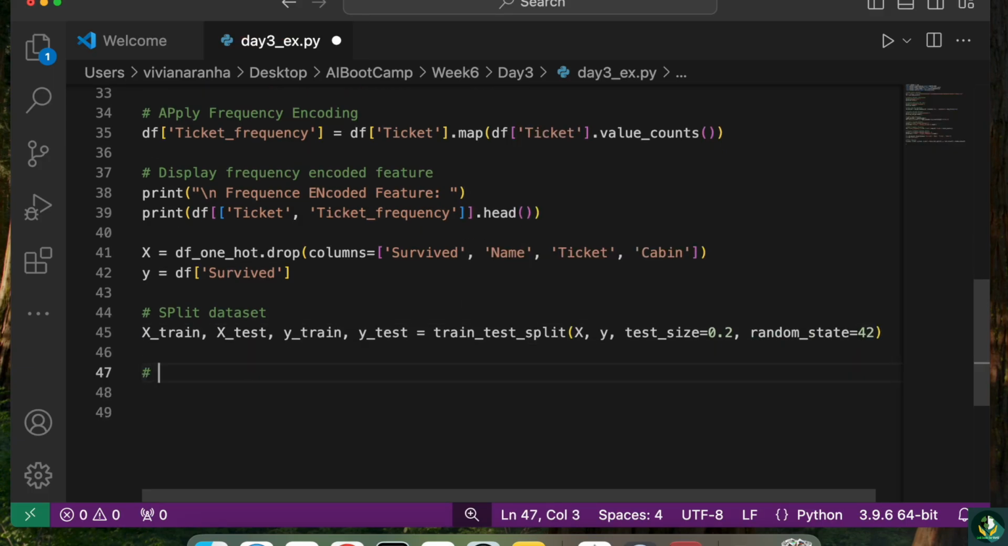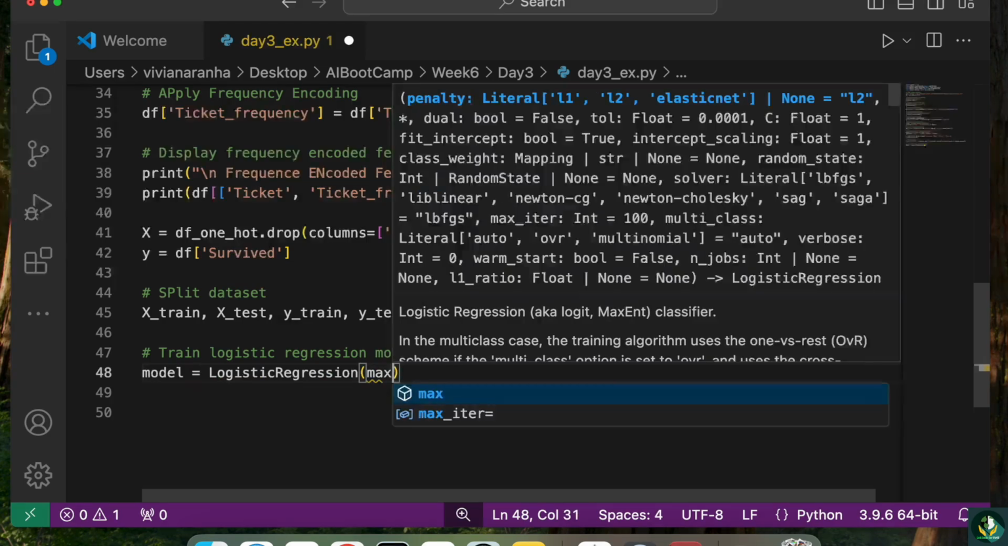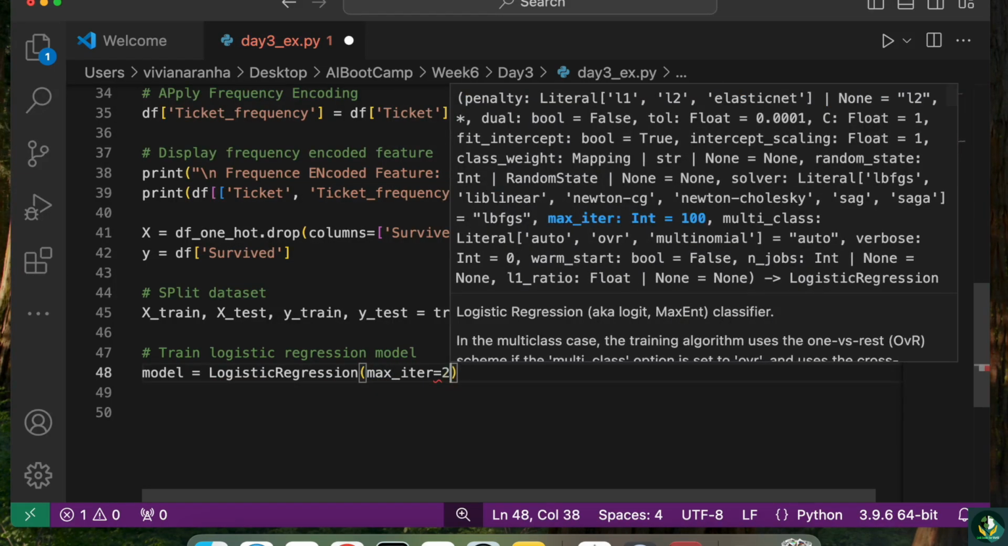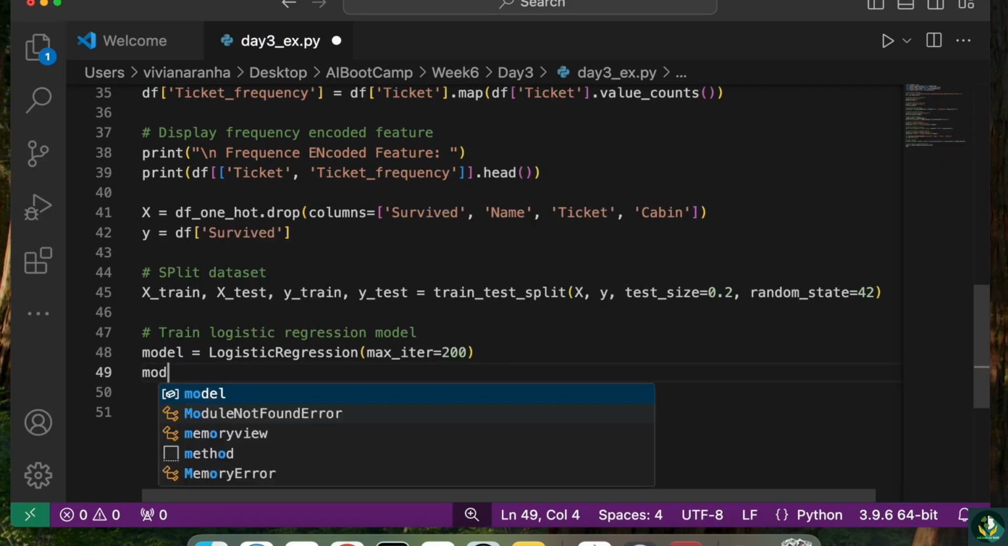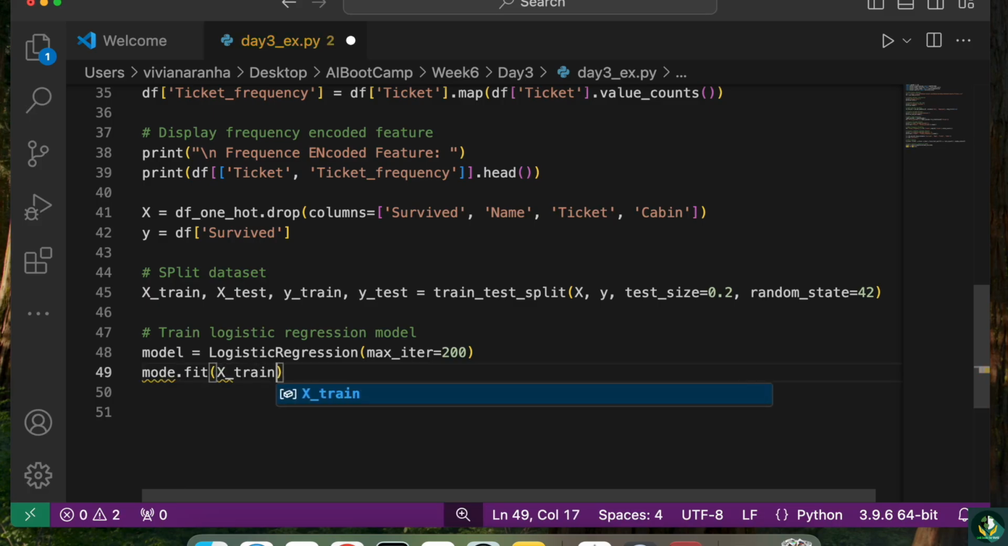Once I'm done with that, I'm going to go ahead and train a logistic regression model, and I'll say model equal to LogisticRegression. How many iterations do I want? max_iter equal to, let's keep it to 200, and model.fit, I will say x_train, y_train. Okay, so I have that.